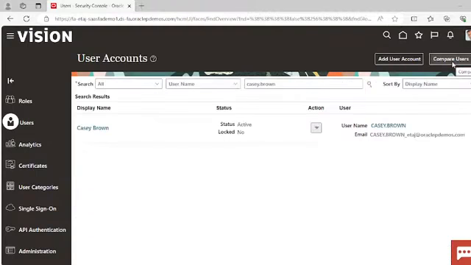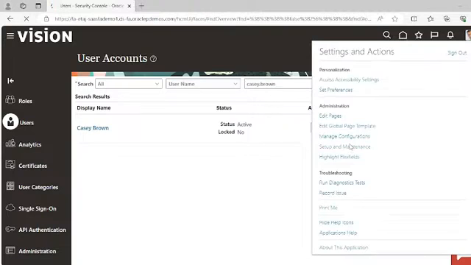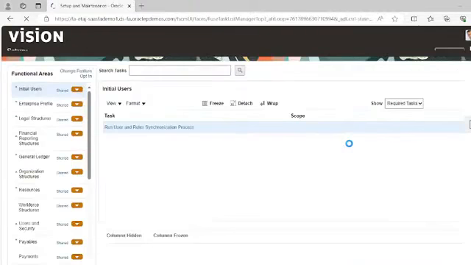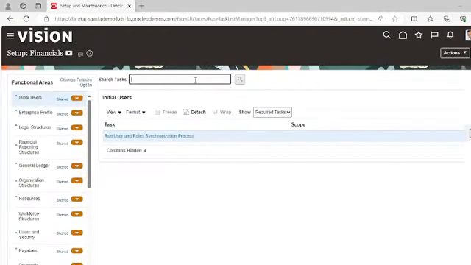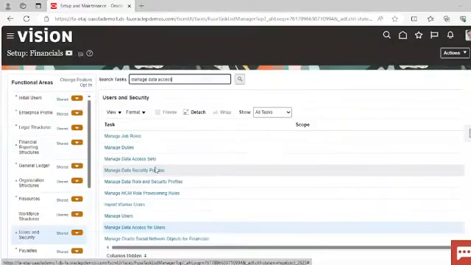Now our second step is that we have to provide the data access to this user at business unit level for collection manager role. For providing the data access, you have to go to the setup and maintenance, and here search for the task, that is manage data access for user. So this is the task, manage data access for users. Click on it.